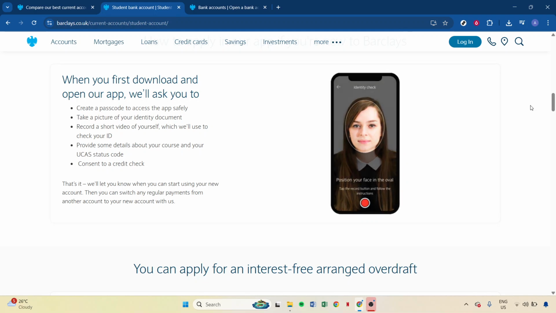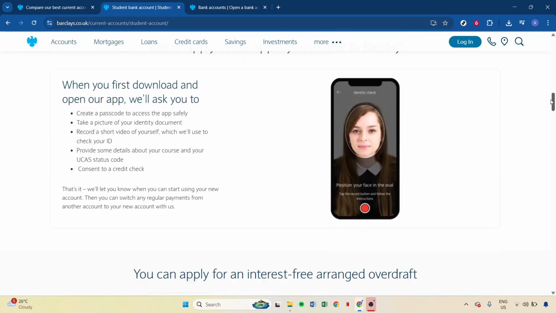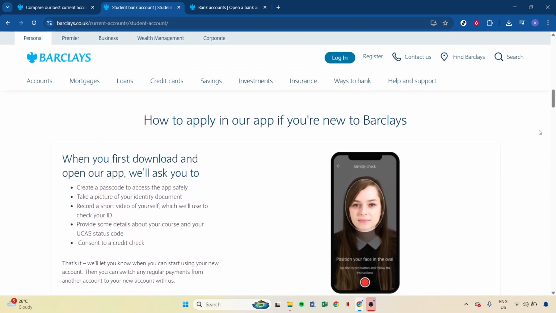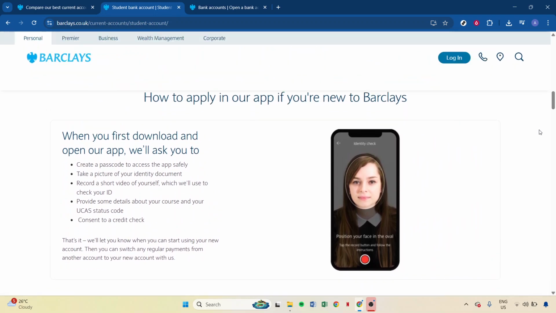Following submission, the ball is in Barclays' court. You'll need to wait for approval, which typically doesn't take too long. Once your application is accepted, Barclays will provide you with your account number and sort code. Your debit card, along with your PIN, will arrive by mail within a few working days.